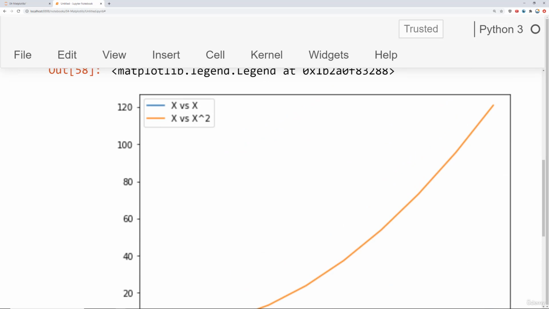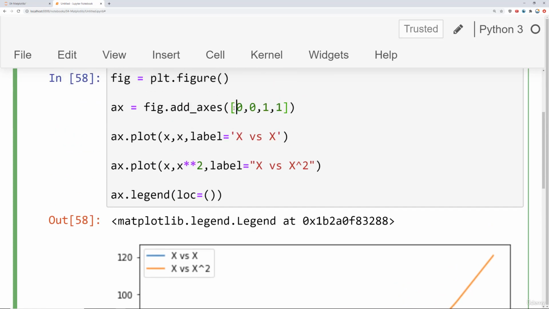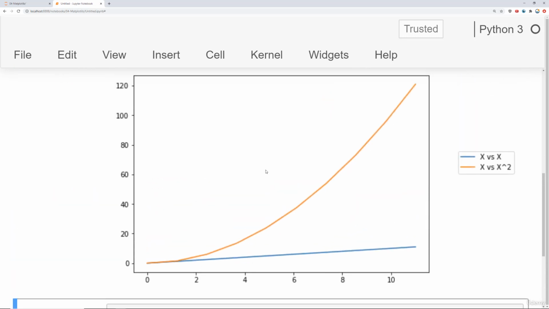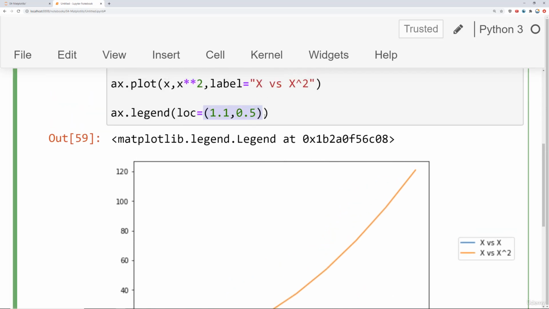But let's imagine we wanted to actually manually set the location. We can do that quite easily. All we need to do is pass in a tuple, which corresponds with the exact same two parameters here for the bottom left-hand corner. So what I could say is start at 1.1, essentially outside of that figure canvas, and then have it be halfway up off the x-axis. So if you run that, now you actually get to see your legend outside of the plot. And so what this is doing, again, is setting where the bottom left corner is going for this particular legend.